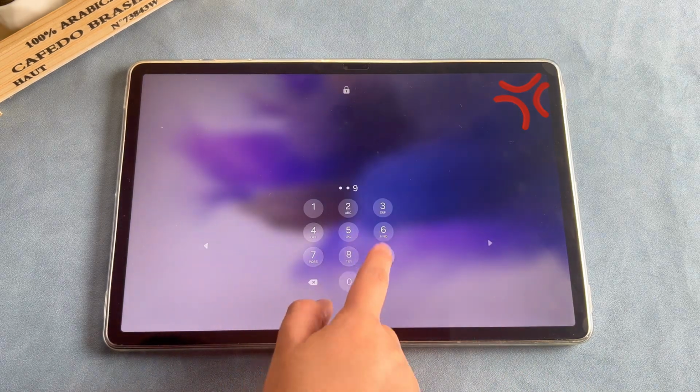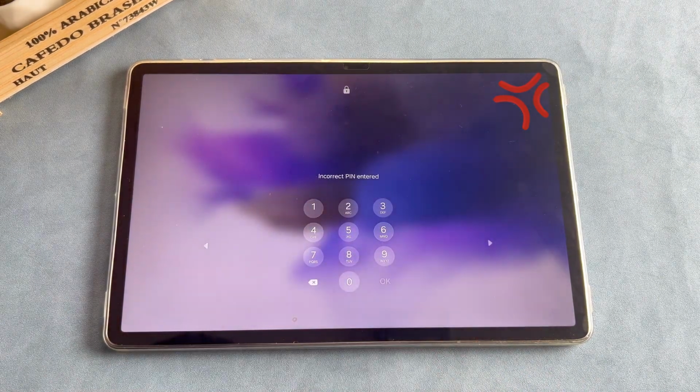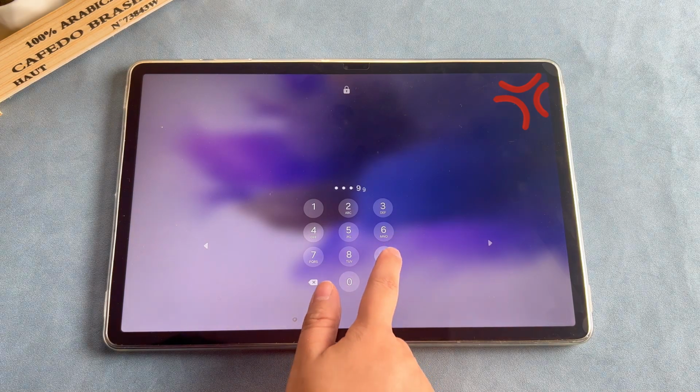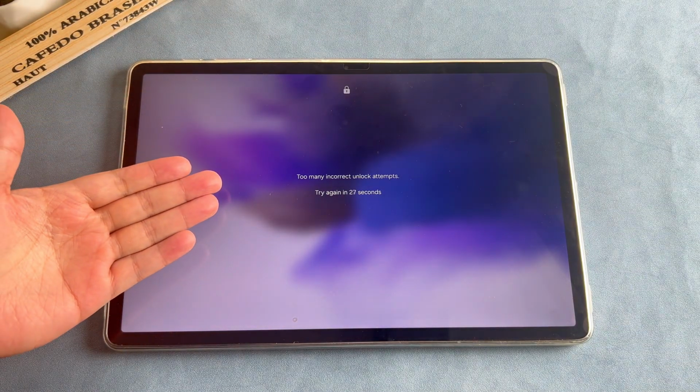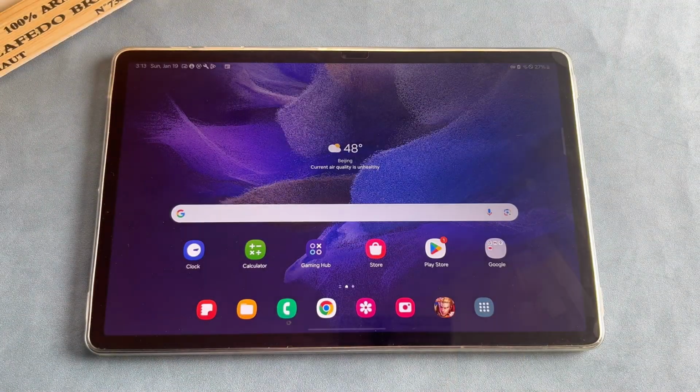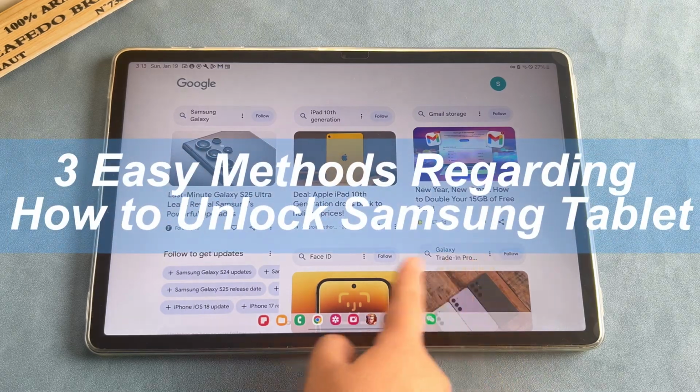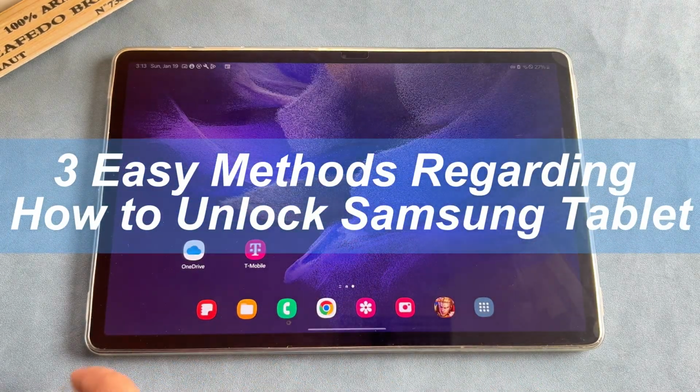Have you experienced being unable to unlock your Samsung tablet due to forgetting your password? Or have you entered several attempts with the wrong password and been asked to try again later? No matter what situation you are in, don't worry. In this video, I will show you 3 easy methods regarding how to unlock Samsung tablet. Let's start!